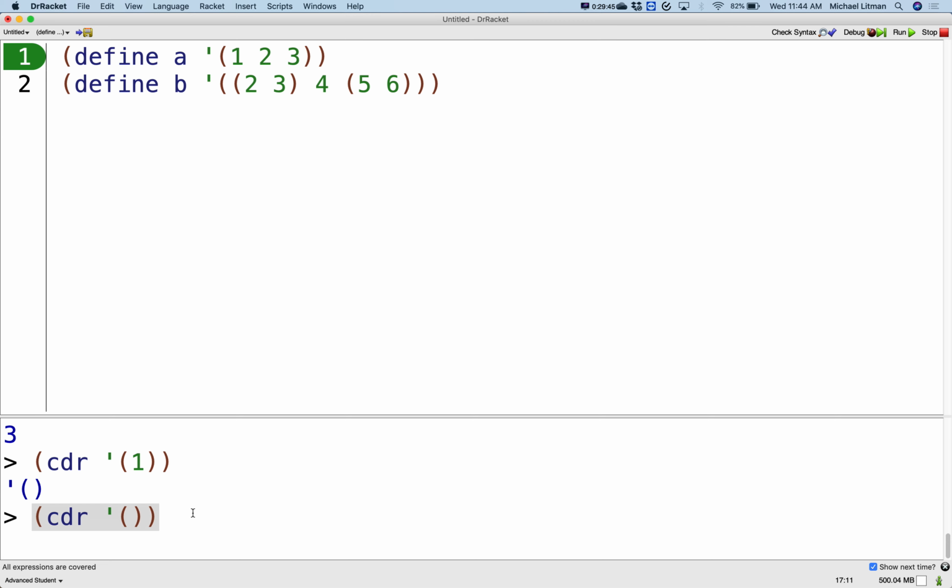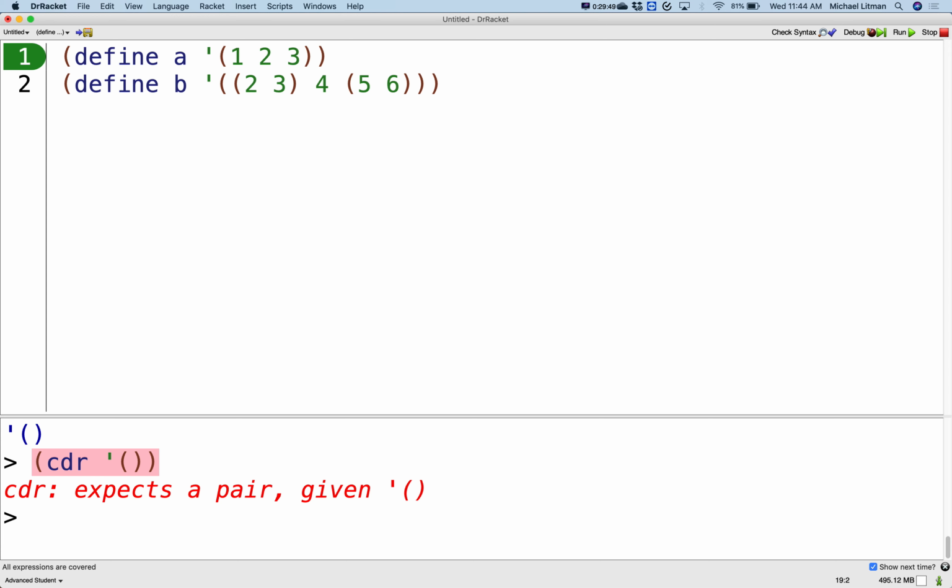So, what's the cdr of the empty list going to give me? What's the car of the empty list? There's nothing there. Yeah. Car only works on a list that has at least one element in it. If it doesn't have any elements, you can't get the stuff.